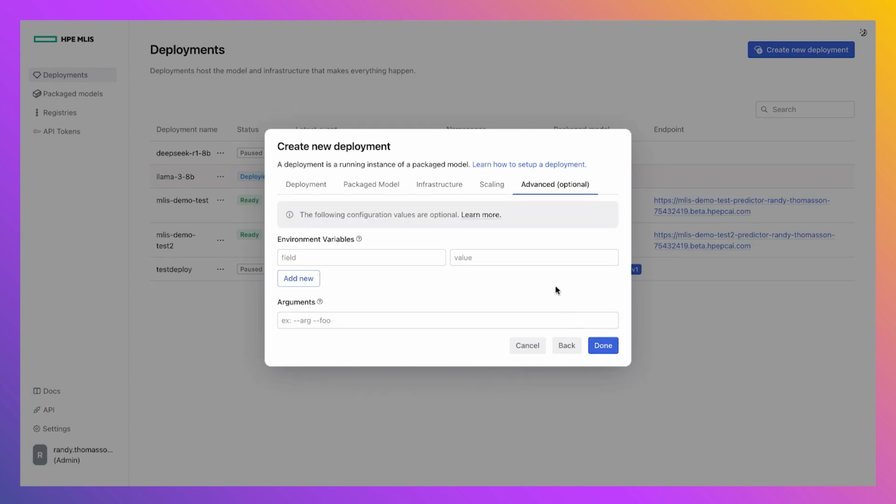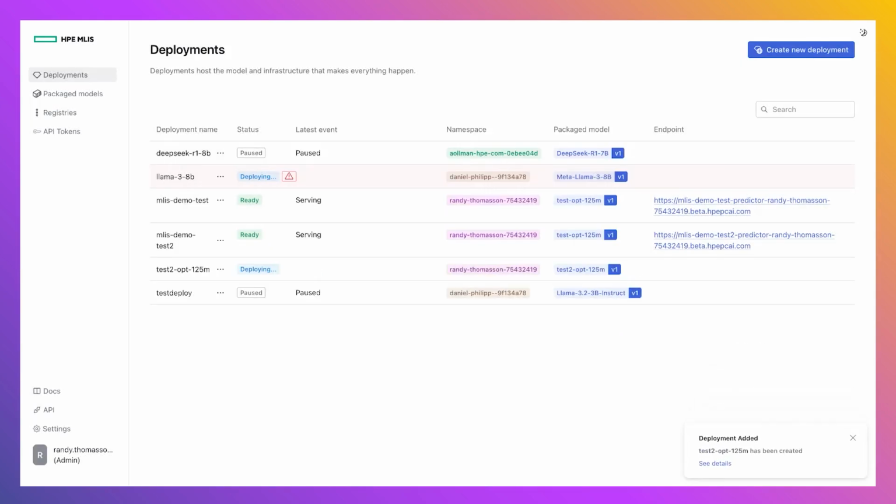Finally, I can specify any environment variables that I need, as well as command line arguments required in order to create this deployment and be able to interact with it. When I'm finished specifying any of these variables or arguments, I click Done, and that deploys my model. And you'll see that it's listed and currently showing it as deploying.